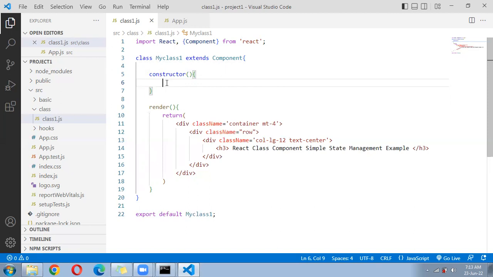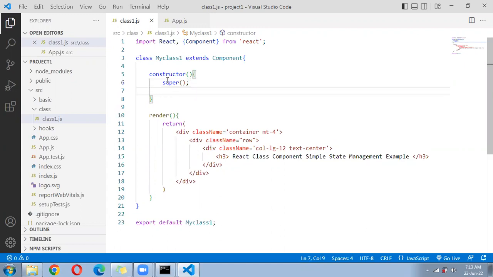In a constructor, the super function will be required. After that, the super function, why are we calling it here? Because you have already extended the class. The component class we have extended already. So under the component class, there are some features, like the render function and so many more.